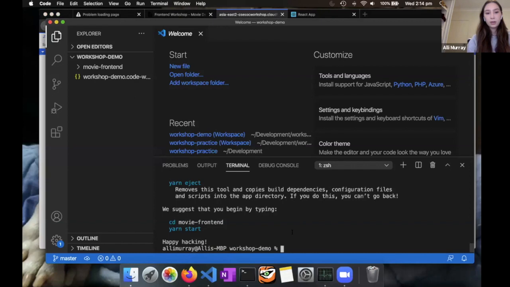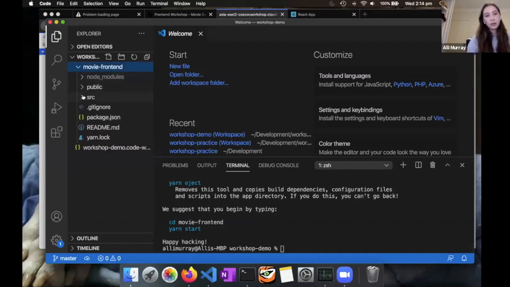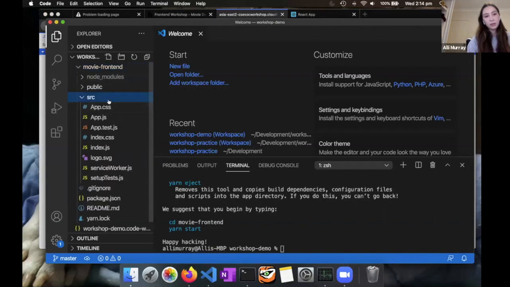All right, so now that we ran the npx create-react-app, you should now have this other folder that, if you open it, has a bunch of stuff in it. The most important one is this source folder, and you have all of these files already created for you. So let's go into that folder.